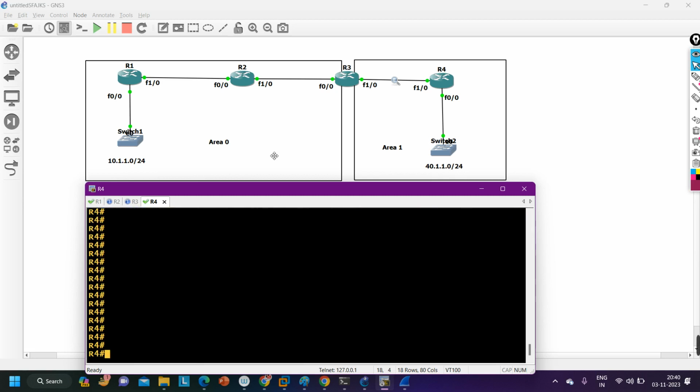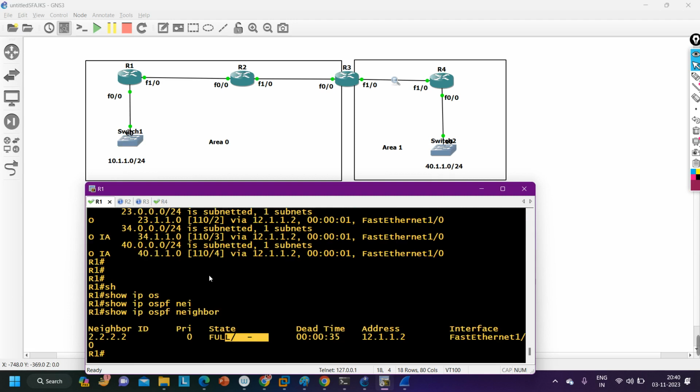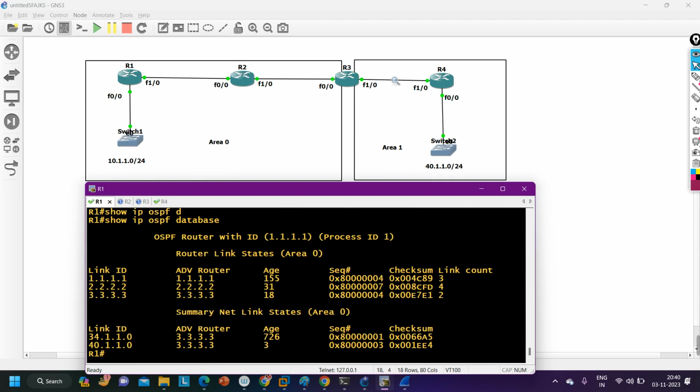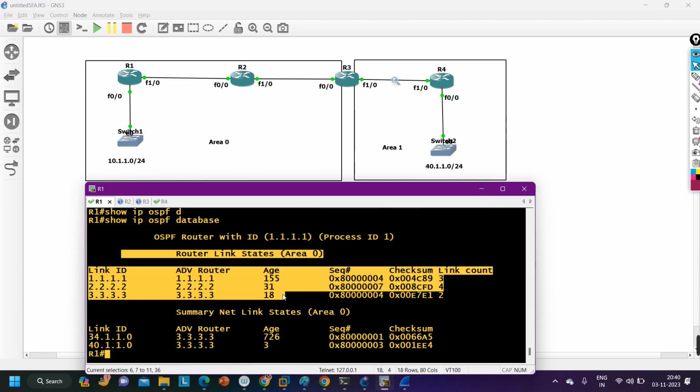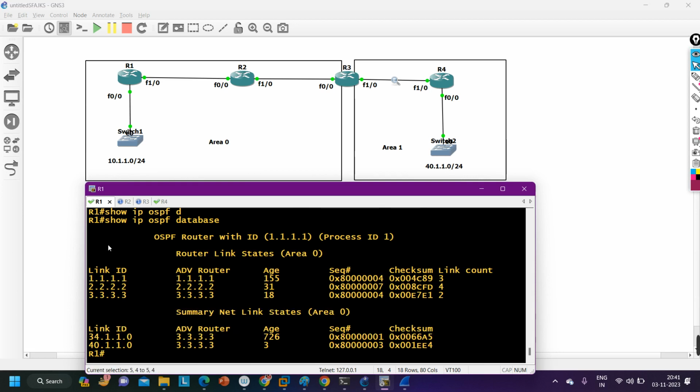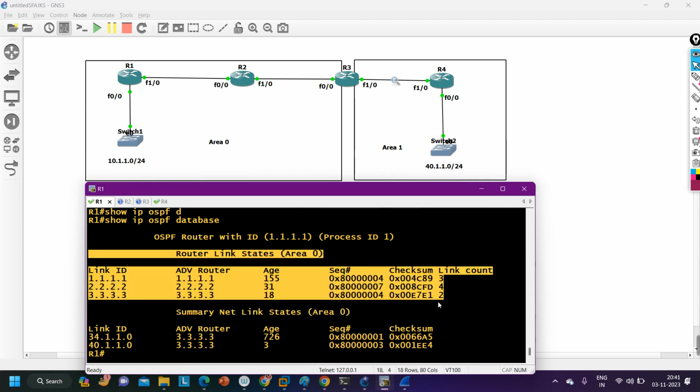Fine. Now if you check the database of router 1 again, show ip ospf database. Now we don't have LSA2 because there is no DR and BDR. Now we have some LSA1 and we have some LSA3. How many LSA1 are there? 3. Why? Because we have 3 routers in area 0, right? We don't have any LSA1 of area 1 of router 4, correct guys?